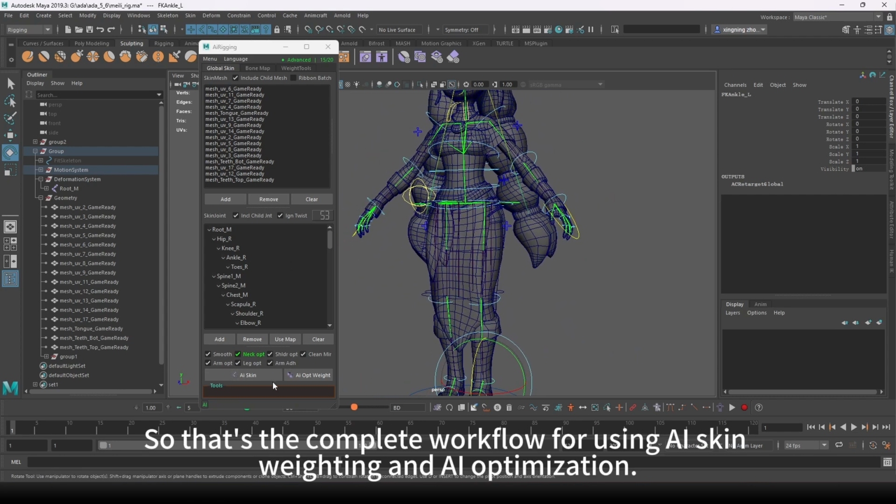So that's the complete workflow for using AI skin weighting and AI optimization.